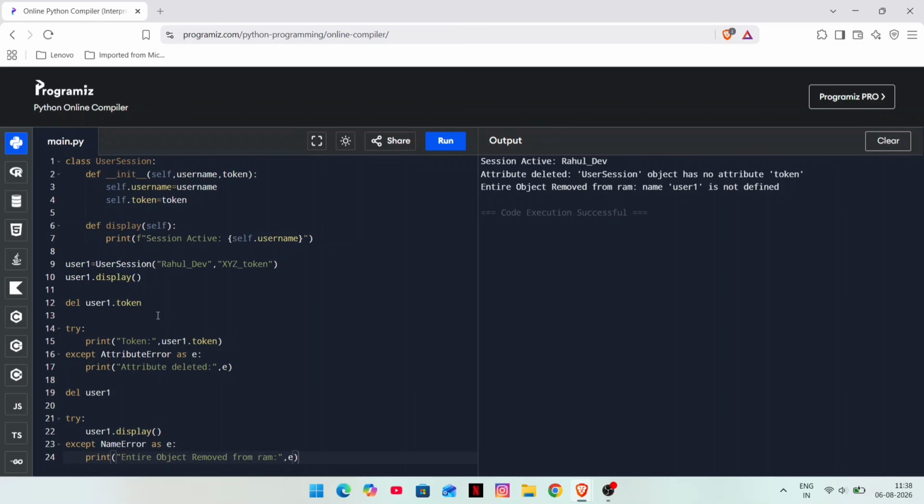Now, how does Python's garbage collector know when to delete an object? Python tracks the reference count, how many variables point to an object. When the reference count drops to 0, Python calls the dunder destructor method __del__ and reclaims the memory block.